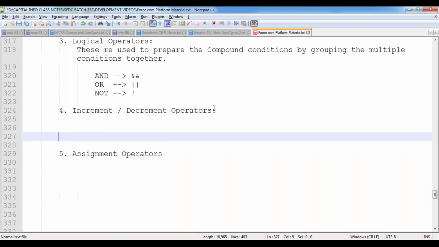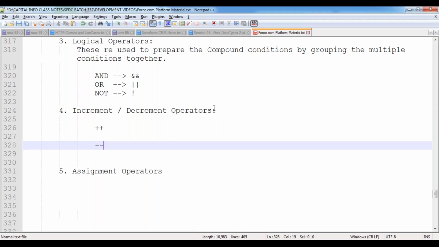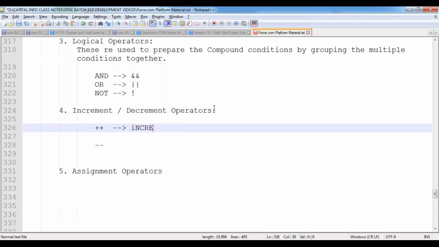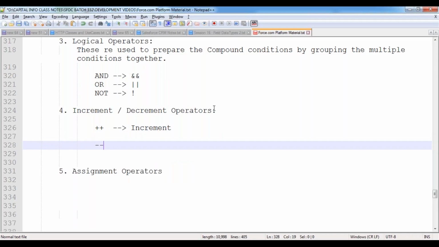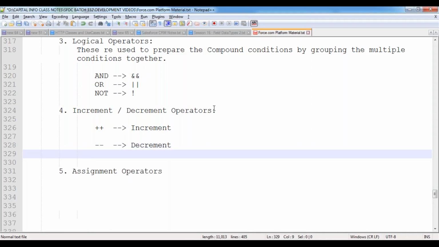Next one, increment and decrement operators. As part of Apex programming, we have 2 increment and decrement operators available. First one is plus plus, second one is minus minus. Plus plus is called the increment operator. Second one is the decrement operator.